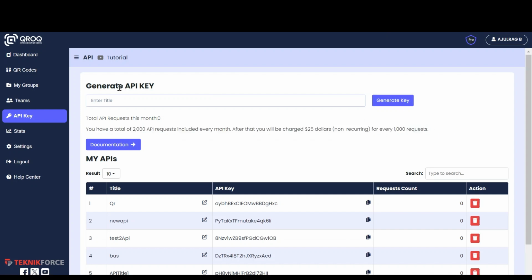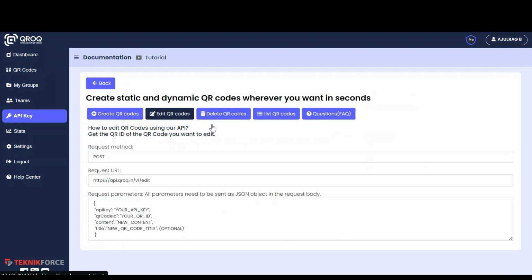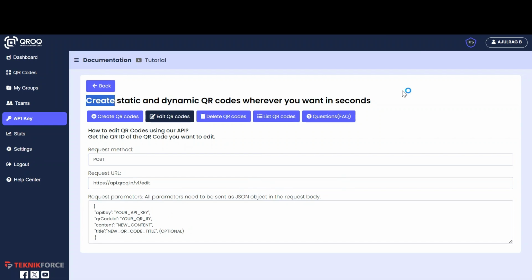Next, let us look at how to edit a generated QR code. For that, use this request method and this request URL. Along with that, pass this as a parameter. Here, you need to use the QR code ID that you need to change and the new content that you need to update. You can even update the title too, but it's optional. Now send the request, and you will get the updated QR code.